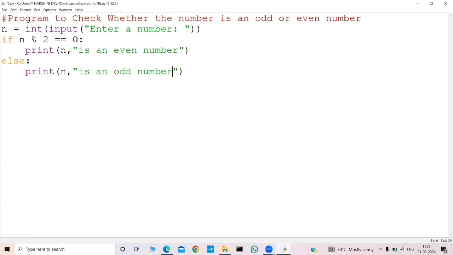Okay, let me do another modification. Here we are doing n mod 2 equal to 0. We can also keep double equal to 1. If n mod 2, if the remainder was 1, so what should I need to print? I need to print the number is an odd number, right? Or else if the remainder is not equal to 1, then we need to say it is an even number, right? So there is another modification.